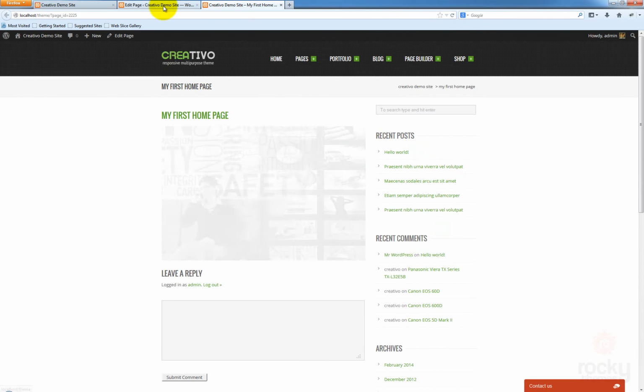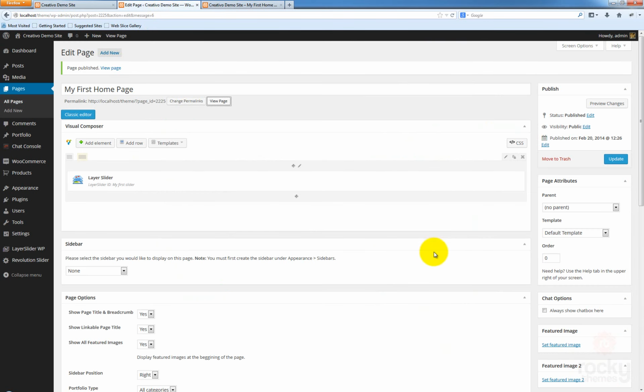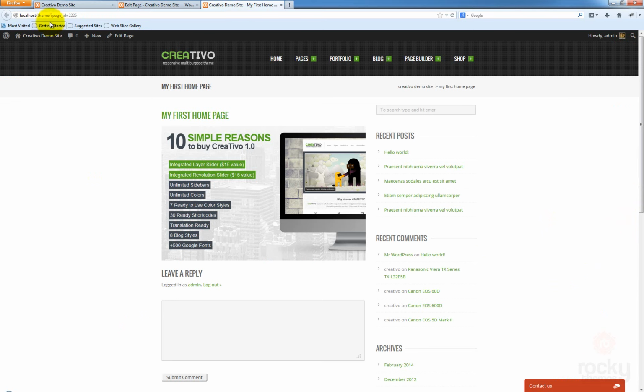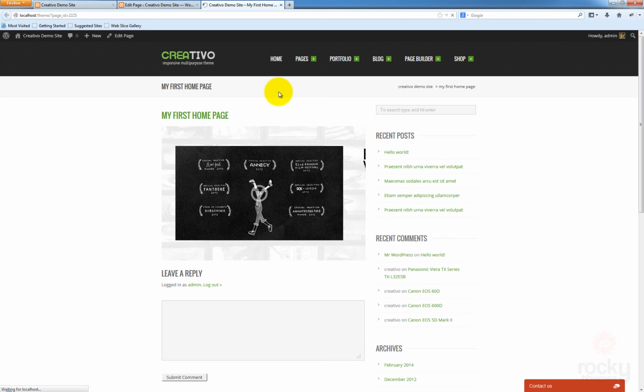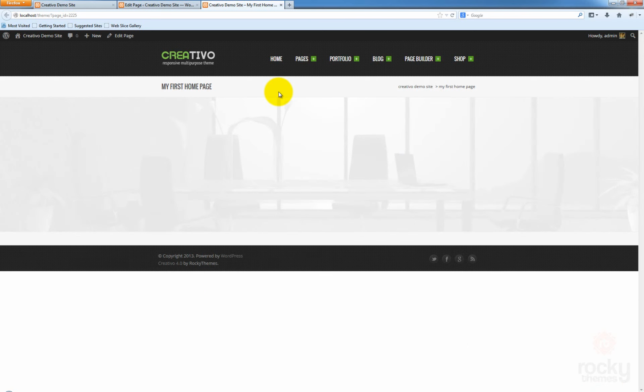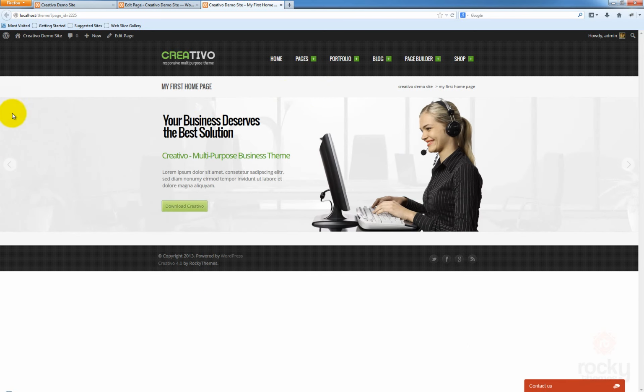So we need to go back to our page and in the page attributes, make sure that for the template you click on the drop down box and select the full width page template. Update your page, go back to viewing the page we just created and hit refresh. And voila, as you can see, we now have a full width page template. The slider looks very nice.